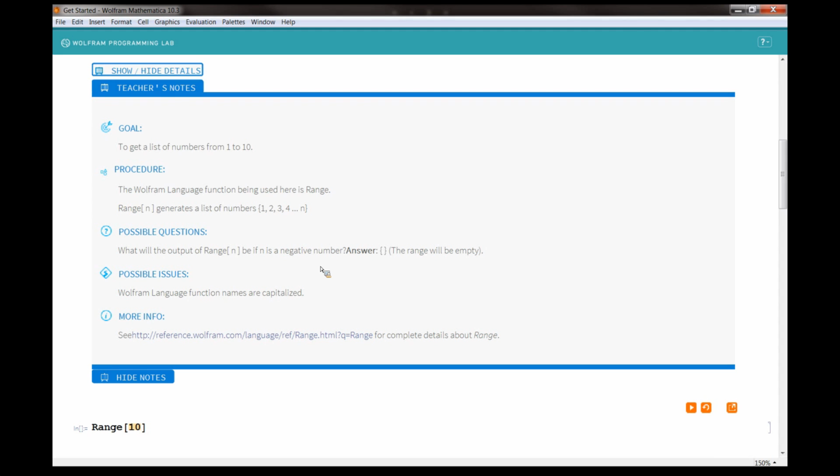This is something that you can put out to your students and generate a discussion with them. You might get multiple different answers. You can have them try it out. The real answer is also provided to you. The range is going to be empty if you plug in a negative number there.